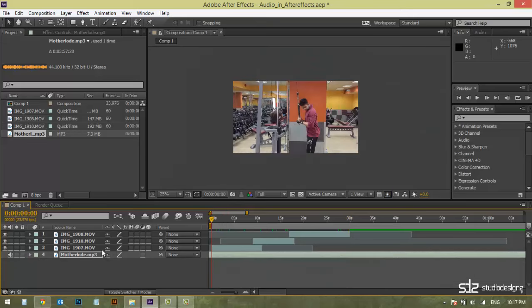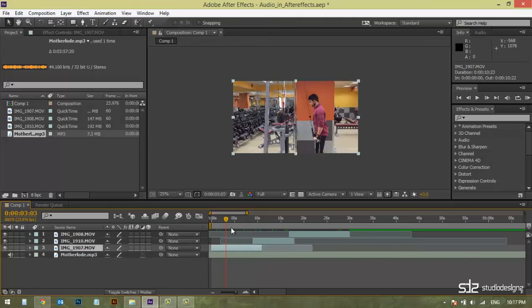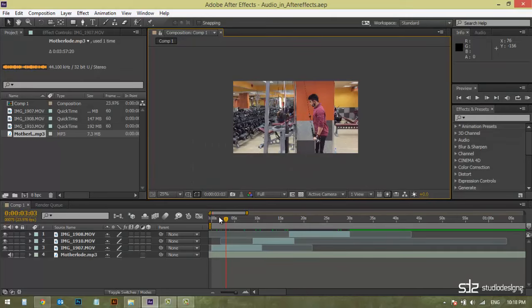Once that's done, let's add a few effects to the video. What I'm going to do is click on the video, and I'm going to use Twitch effects. Once I've added the effects, please make sure you check my other video on how to use Twitch effects, which is downloaded from Video Copilot.